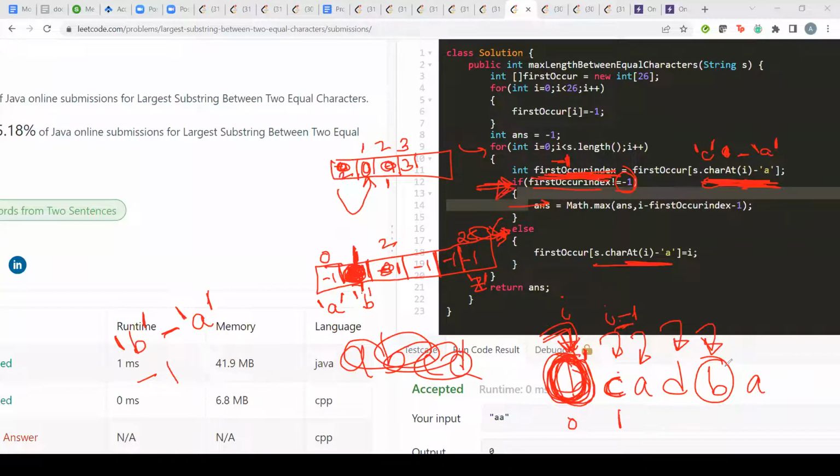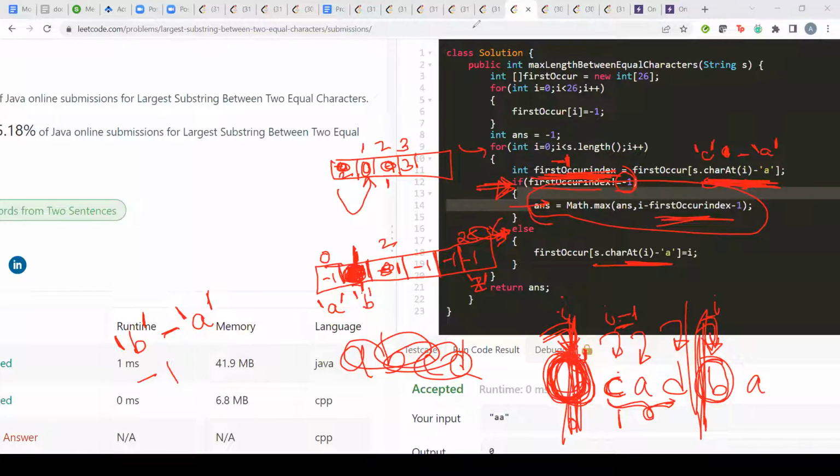The first occurrence index of B is 0 and not -1. That means you have already seen a B beforehand. So I will go inside the if block and I will update my answer. You have a possible substring for the answer. So what will be the answer? Maximum of answer, comma, what is the current index? i. What is the index of the first occurrence? First occurrence index. So i minus first occurrence index minus 1. That will give you the length of the substring if you exclude both these B's, and you will update your answer. Making sense, guys? And when the for loop terminates, you will just return answer.